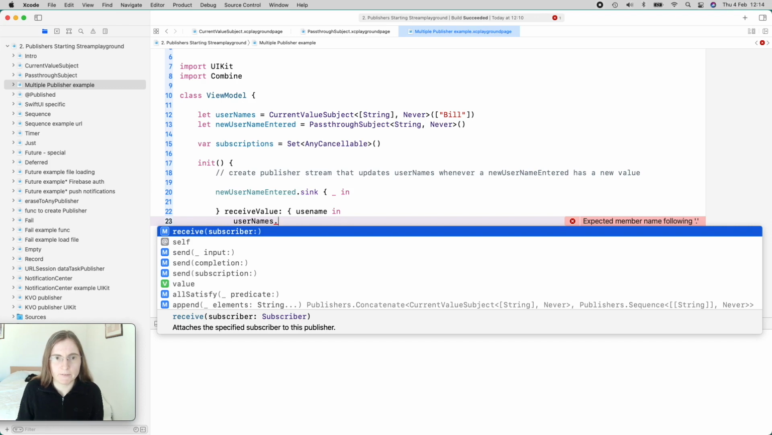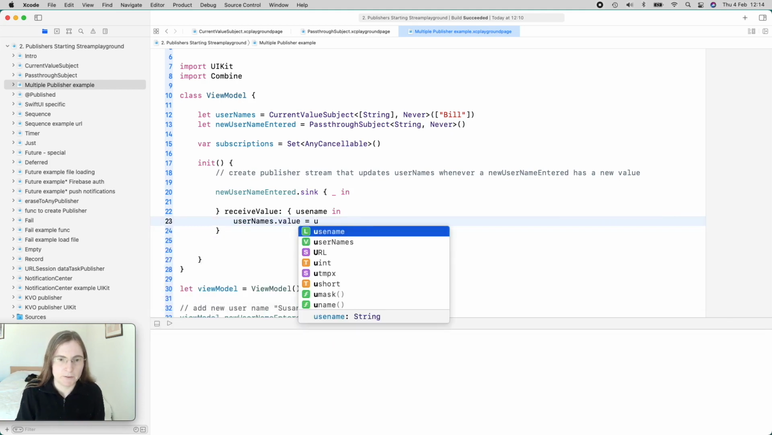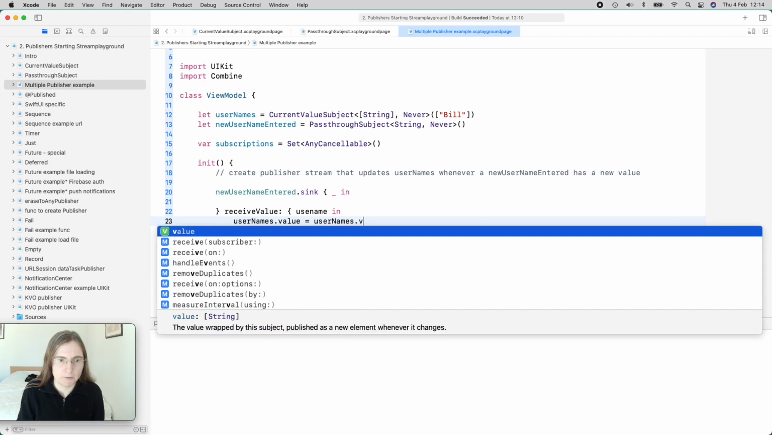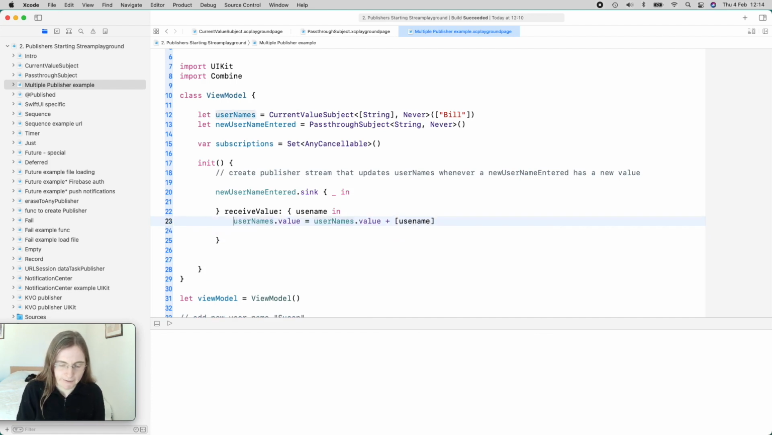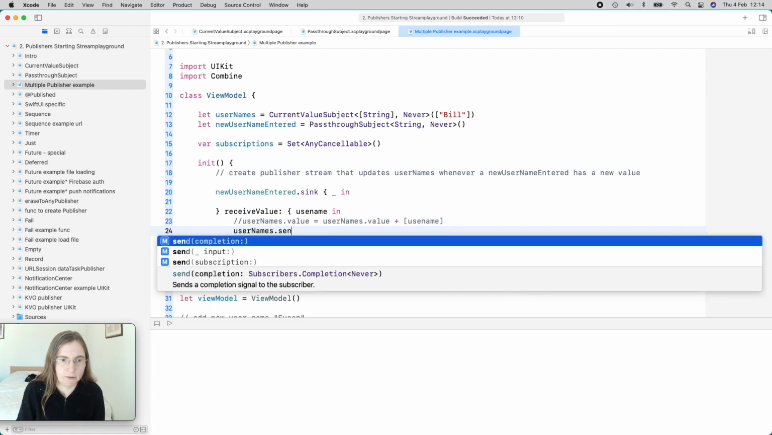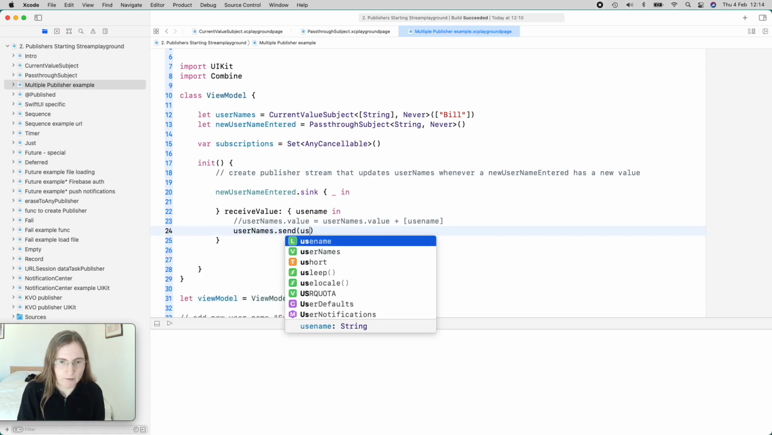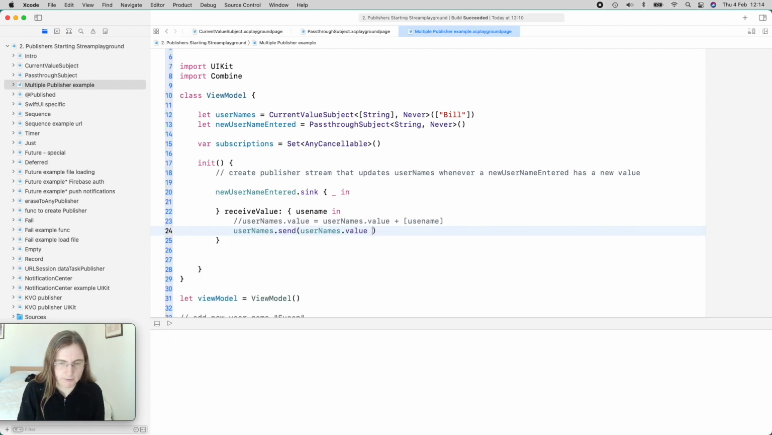This is the subject, and in order to send a new array of usernames down, I have two possibilities here. I can change the value to be usernames.value plus I'm going to add my new user here. This is one possibility, but I can also send a new value downstream here, which is my usernames.value plus this new user that I have here.